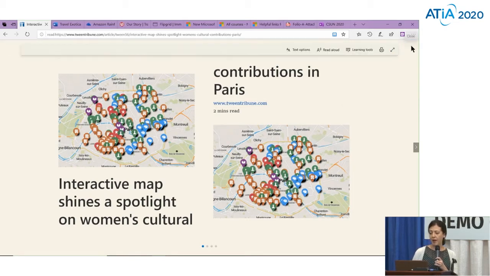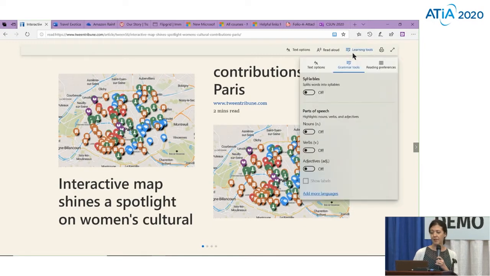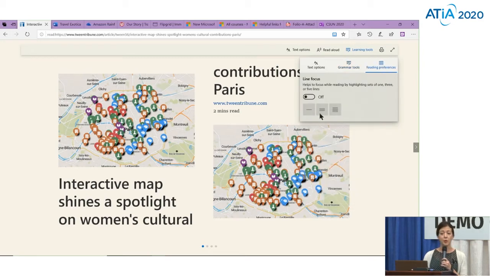But even better than that, and again, we're in mainstream internet search here. Now you can see that I've got learning tools, which again, I was showing you in OneNote Desktop. I can utilize my reading preferences and drop down how much I want to focus on the text there.